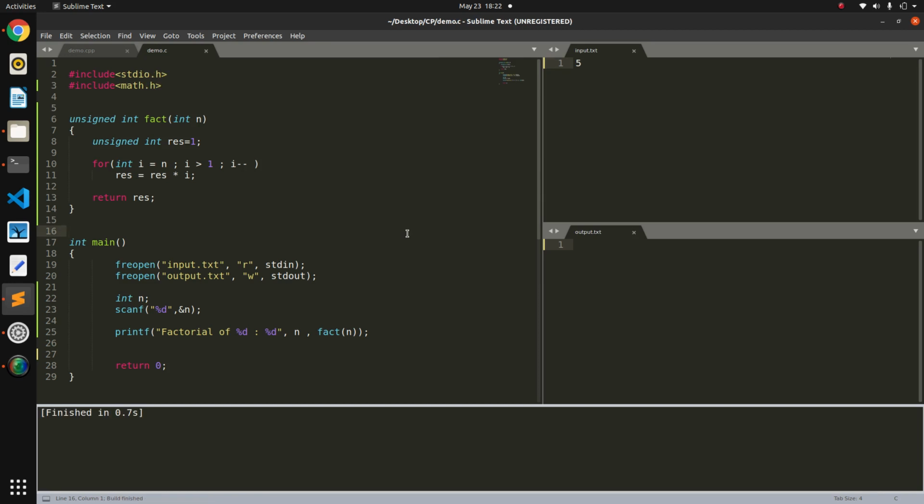Okay, that's our answer. Factorial of 5 is 120. That's the thing. If we take 10 here, control S, control shift B. 10 का इतना है. So that is our first approach.